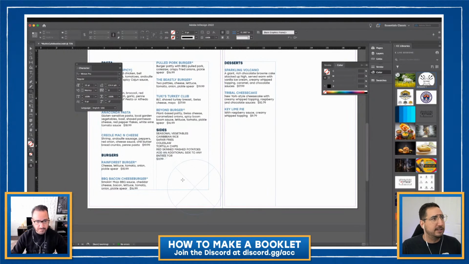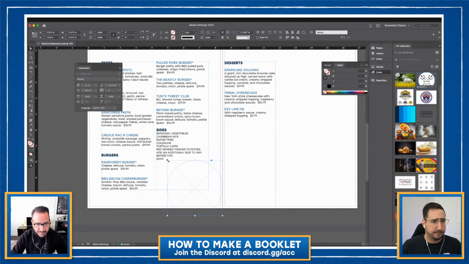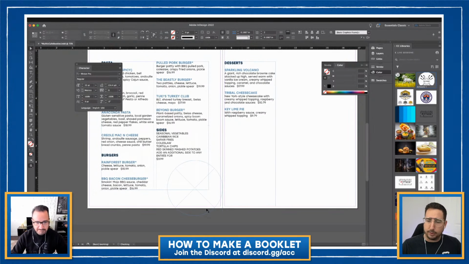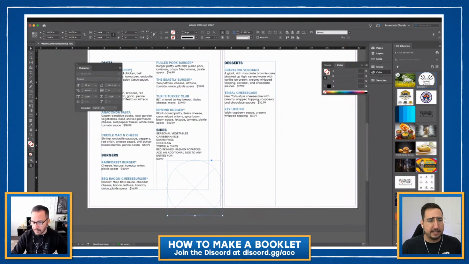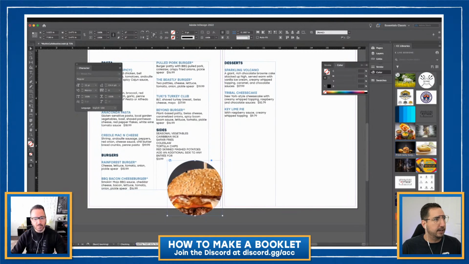And then, Nick, what do we do next to place an image in that square or in that circle? I believe we're just going to drag something to it, correct? Yep. So if it's in your Creative Cloud, you can drag something into it. If it's not in your Creative Cloud, it needs to be a little bit different. So there we go. Nick did it as I talked.